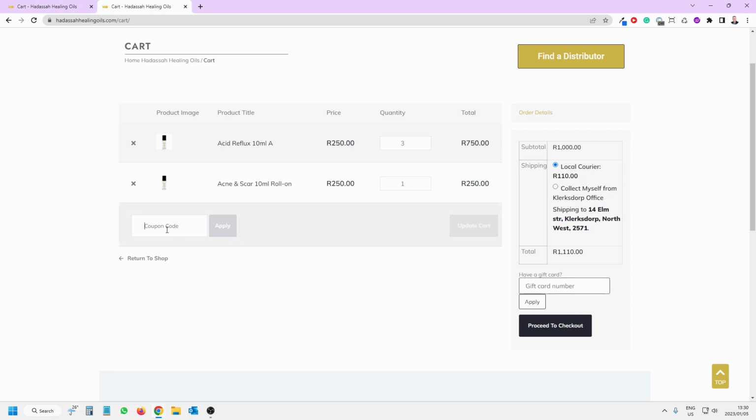Right, then the coupon code is something completely different. The coupon code is, let's say something goes wrong on your order for some reason, or you want to refund something, any changes or specials that we might have and discounts could be supplied to you via a coupon code. And then once you put the coupon code in here, which will be issued by the Dosso Healing Wells office, you can just apply. So let's say you've got a 100 Rand discount, you apply, it will then deduct the 100 Rand off your subtotal. From here, let's go to the proceed to checkout page.